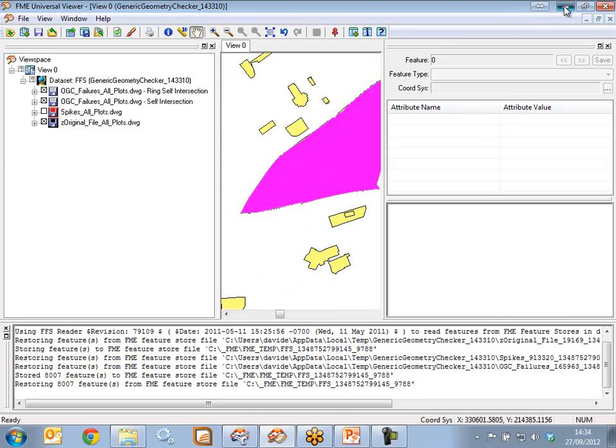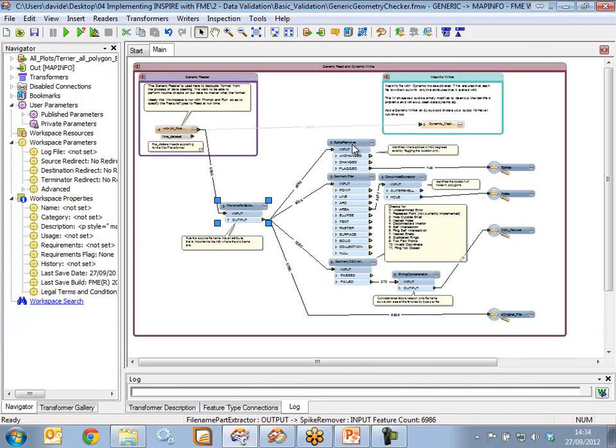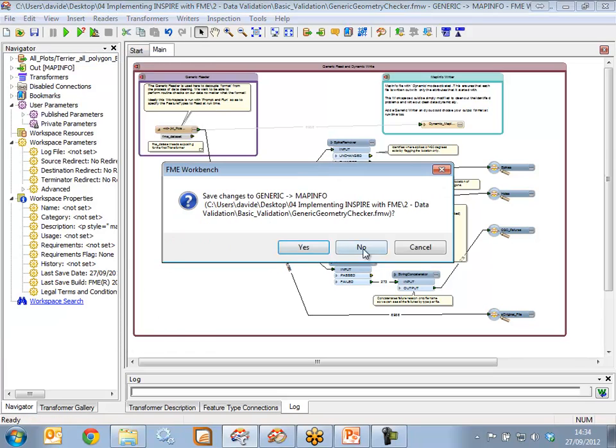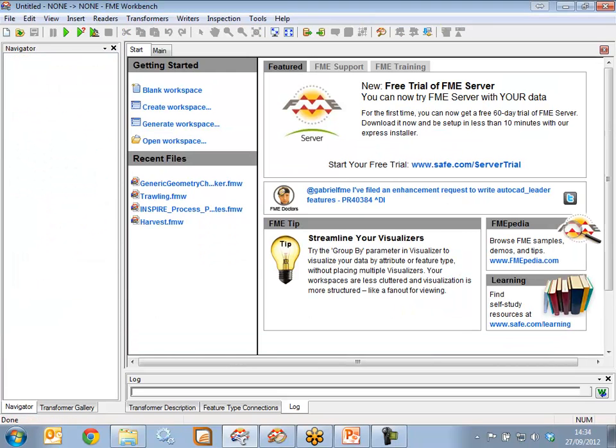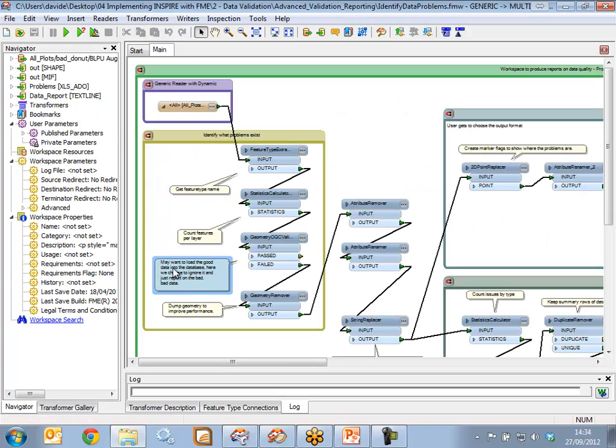So we can zoom in on a particular area and take a look and see if we can find any problems with this feature, and turn on the original data to understand what the problem is. So it's a very useful tool to be able to spot problems in our data, and we're just using this in a basic way to identify where those issues are.